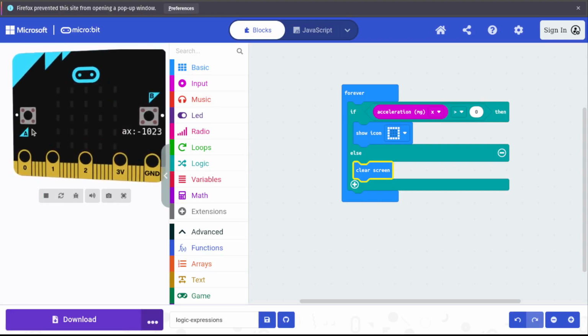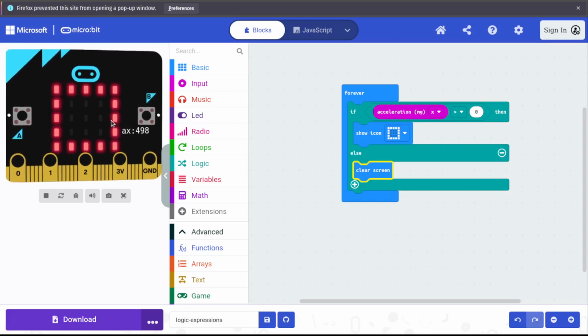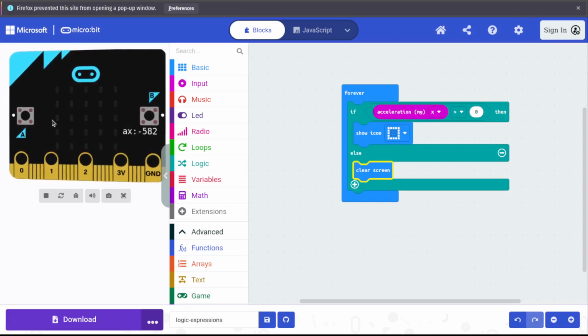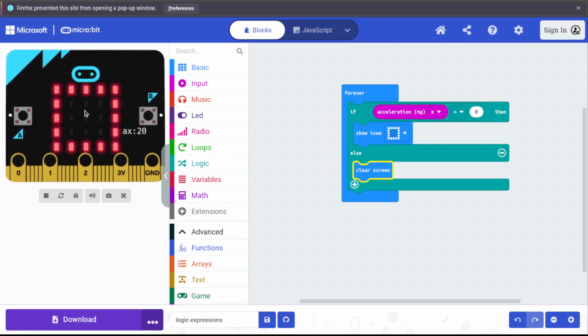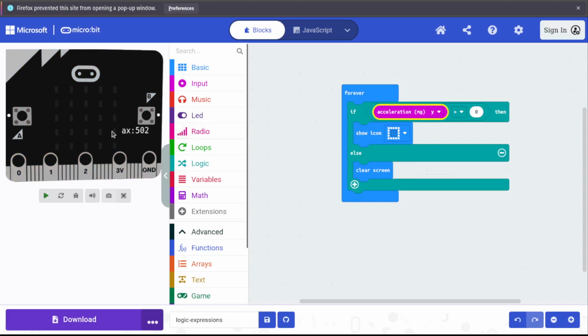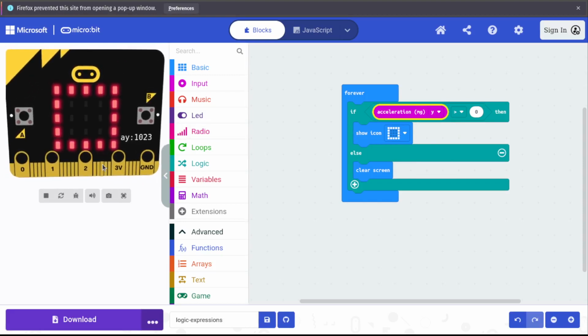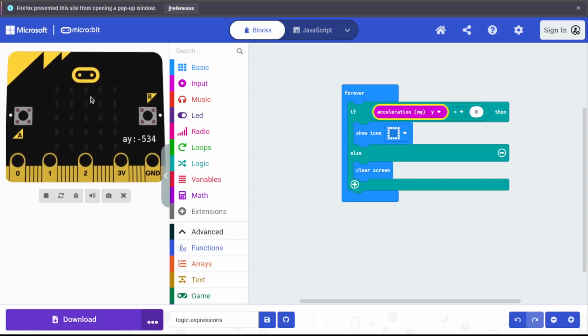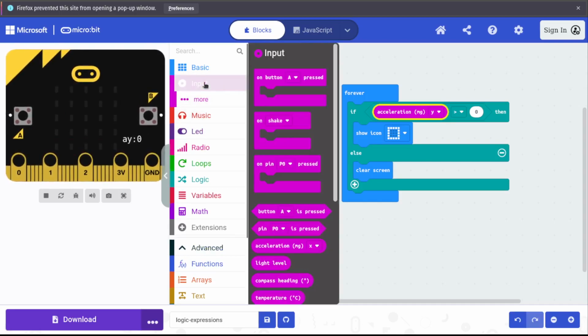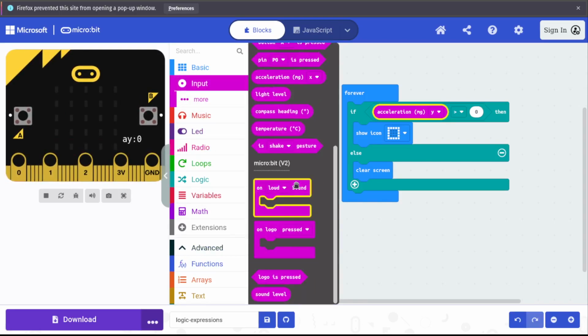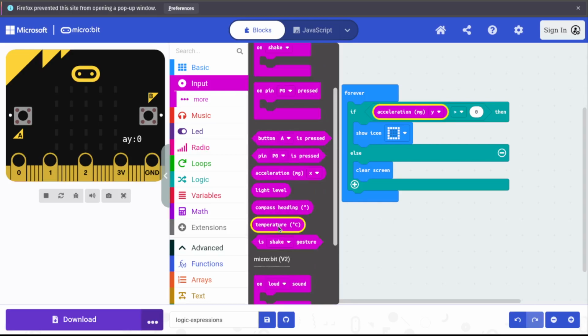So we have our acceleration up here, and then when it crosses over to negative, you can see as I tilt the microcontroller, we get different values. And that's acceleration on x. If we go y, if you tilt it the other direction, we get different values. Pretty interesting stuff. And there are lots of other ones to try here too. Compass heading, temperature. Go check those out. See if you can figure out how to use them.